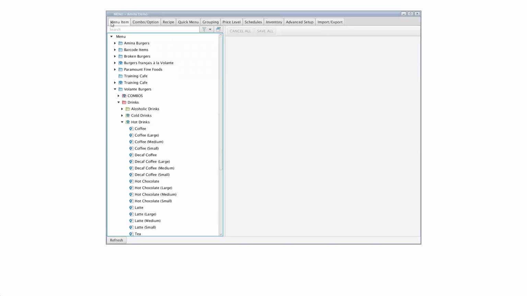We are now in the menu item tab. To the left, we see a full listing of all of our menu items. The menu list is organized by folders, divisions in blue, groups in red, and categories in yellow. To add a new menu item, navigate and expand the relevant yellow category folder.